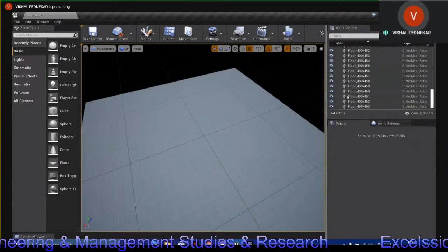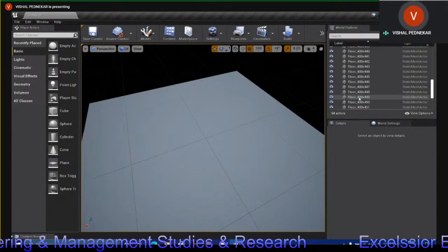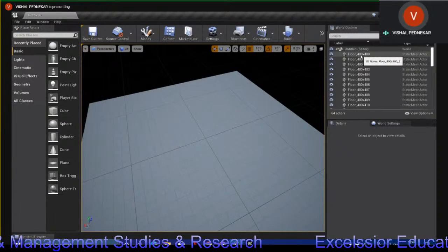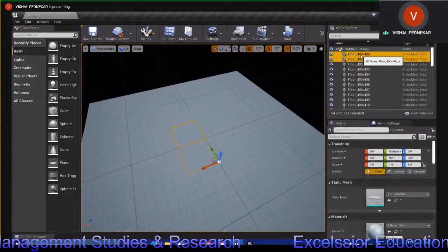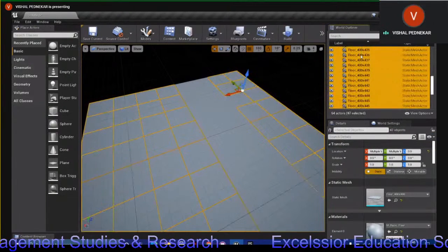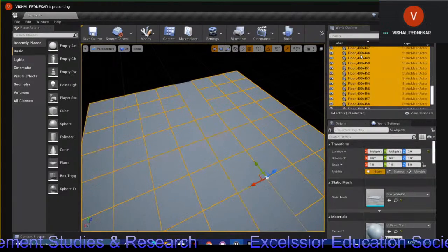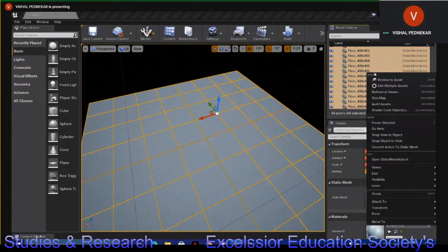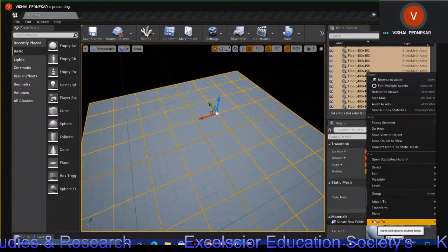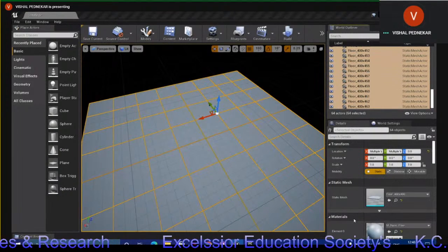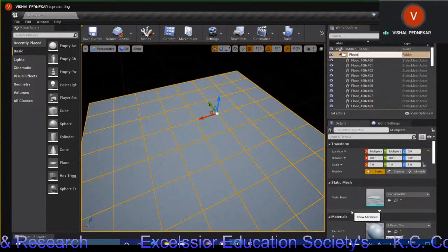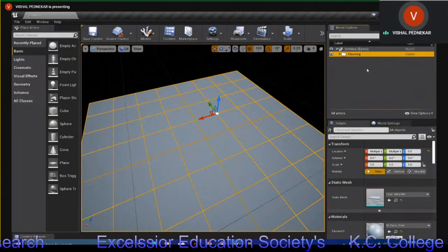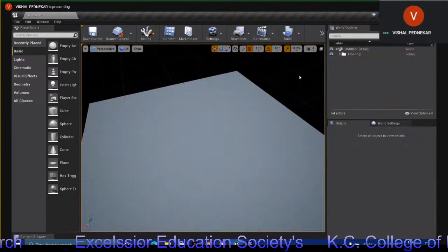Let's bring in some lighting to our scene, but before that our world outliner is pretty much cluttered now by our floor tiles. I will just select all those floor tiles in the world outliner and put them in a folder. So right click, move to new folder, and I will name that flooring. And I can just collapse that so our world outliner is clean now.